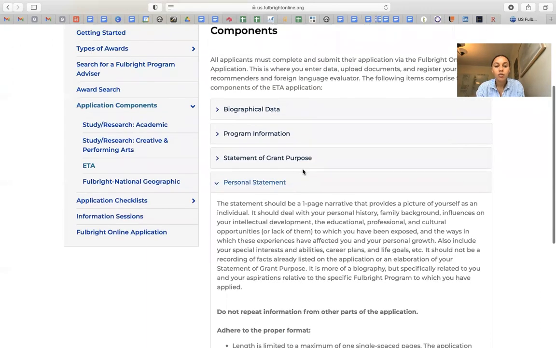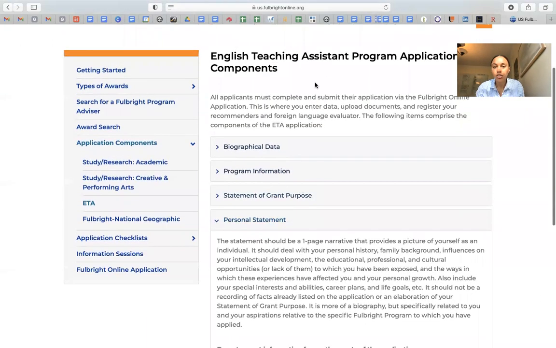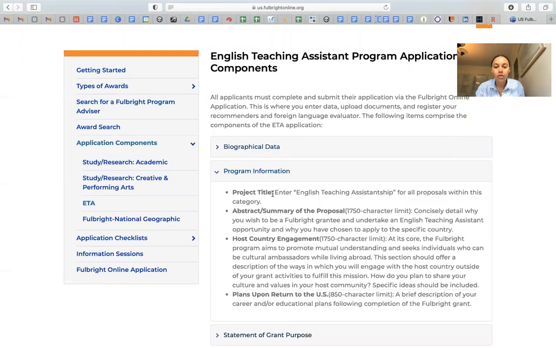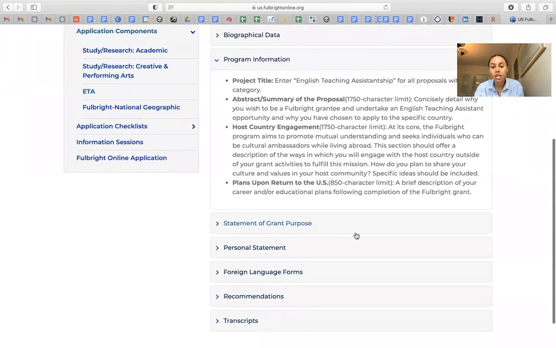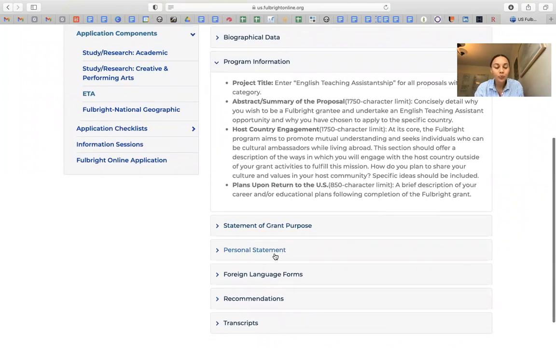So really take some time to familiarize yourself with the application components tab. There's also additional short answer essays that you'll have to be prepared to write about. These are not required by the August 4th deadline, so keep in mind that right now the priority is the statement of grant purpose and personal statement.